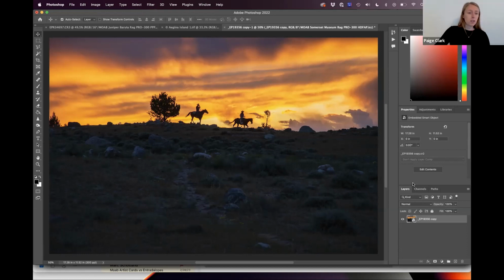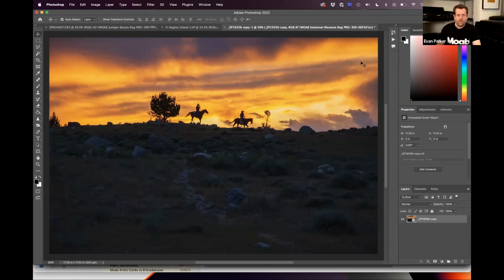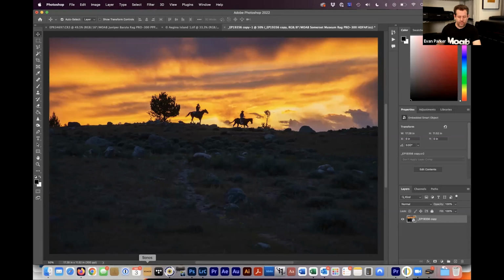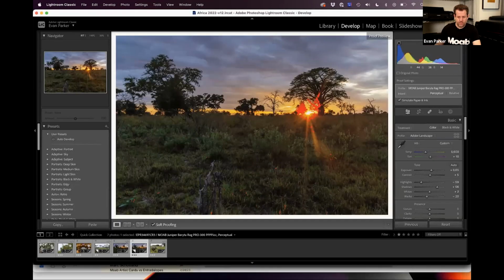And then a few more questions that we have here. So I understand opening an image as an object. Is there an equivalent going from Lightroom to Photoshop? When you send an image from Lightroom to Photoshop, it's sort of equivalent, because you could go back into Lightroom and re-edit that raw file and send it again.